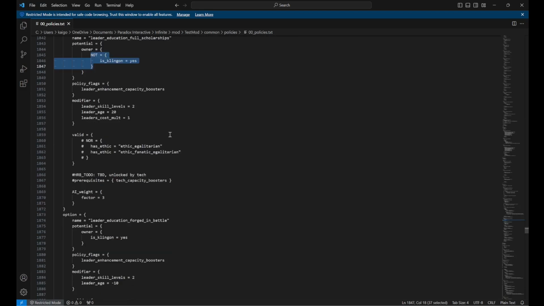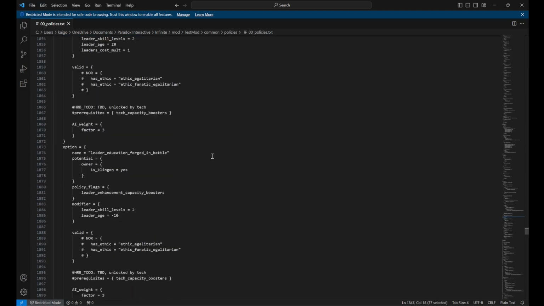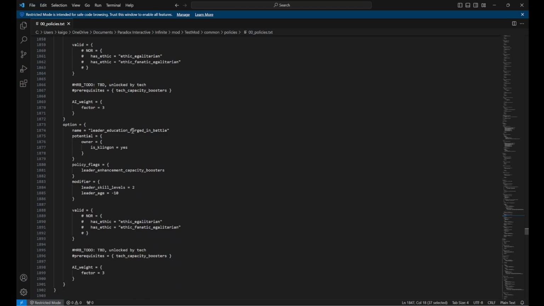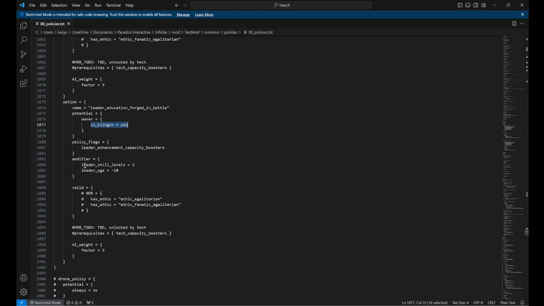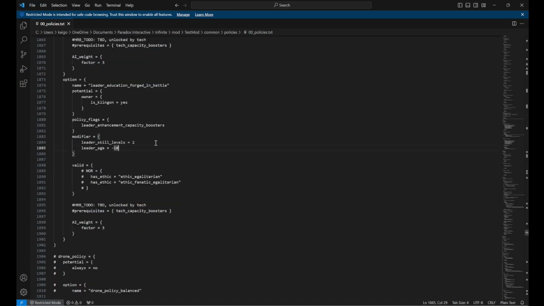And then I added a new policy option, which I called Forged in Battle, and this is only available to Klingons, and this has a slightly different modifier, which gives you extra leader skill levels, but this says leader age, but it is the maximum lifespan that gets reduced by 10 years.